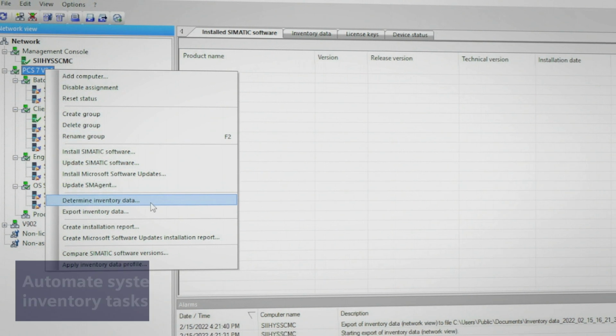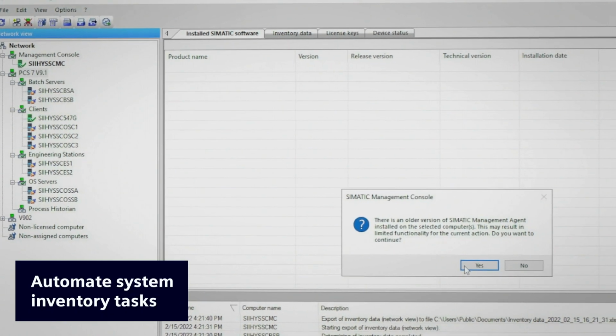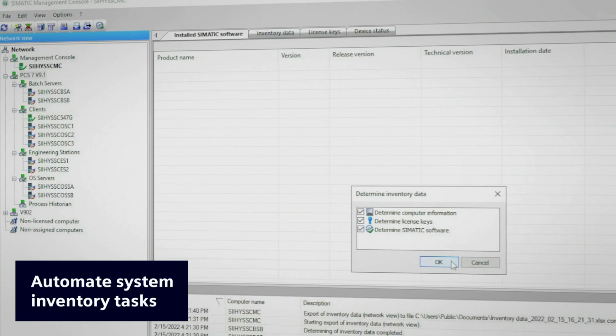Throughout the life cycle of the system, it becomes more and more difficult to keep track of the latest software releases. Software administration with the Management Console alleviates the extensive and time-consuming process of installing and updating PCS7 software. It also simplifies the system inventory tasks for hardware and software components of PCS7.